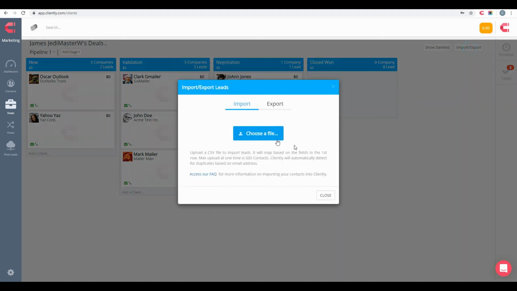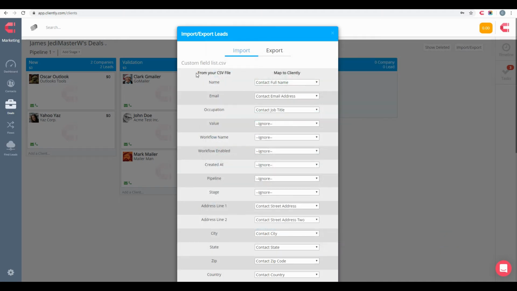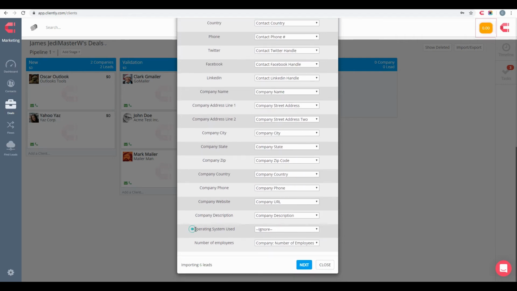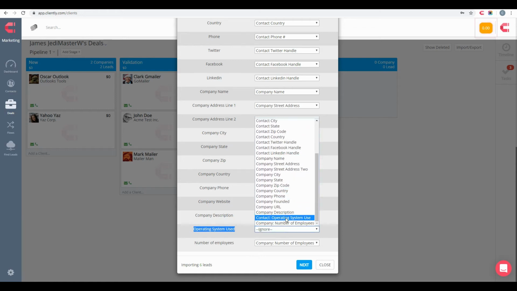So we go ahead and click on import, and let's say you create your custom fields and you want to import your contacts now. So over here on the left hand side we have this from your CSV, and of course on the right hand side we have map to Cliently. Now as I scroll down, I have those two fields. So I have operating system use as part of my CSV. I have to go ahead and choose this from my list of selected fields in my Cliently account.